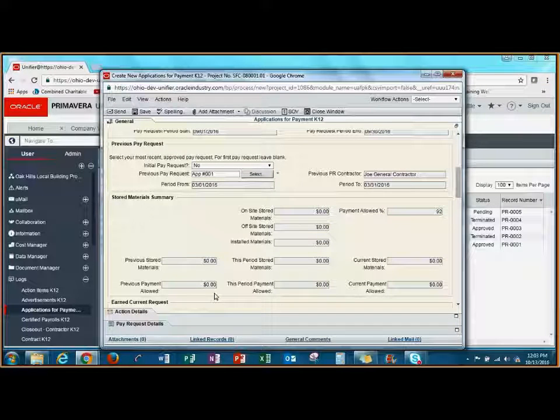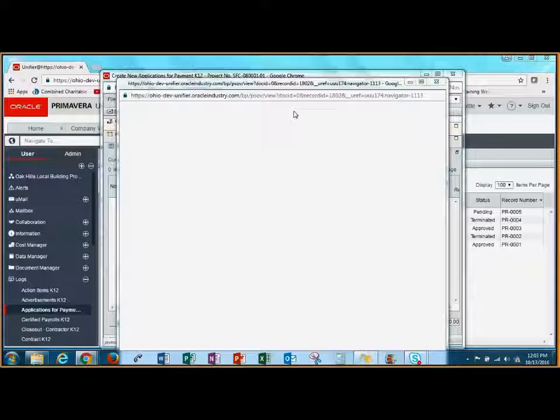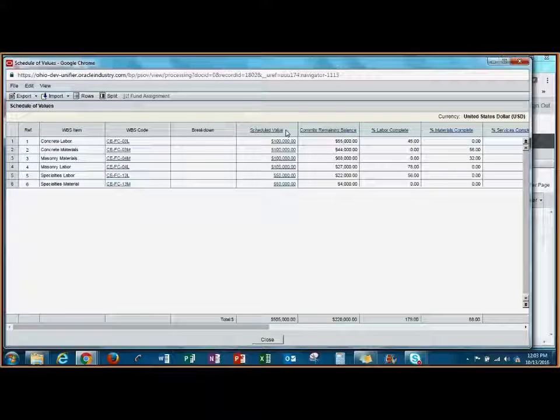Now I'm ready to add my pay request details. Before I add my line items, I'll want to make sure to check my current schedule of values. I can do that by clicking the SOV button here at the top of my record. I can see the lines from my schedule of values, including the original scheduled value, as well as the commits remaining balance, so I know how much I have left to bill on each line.